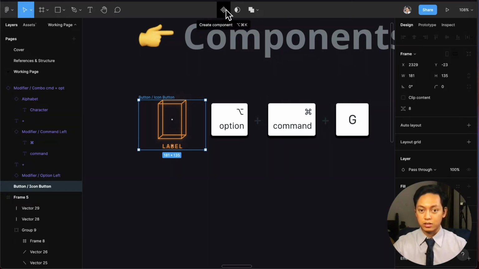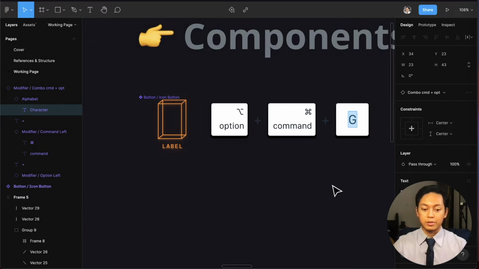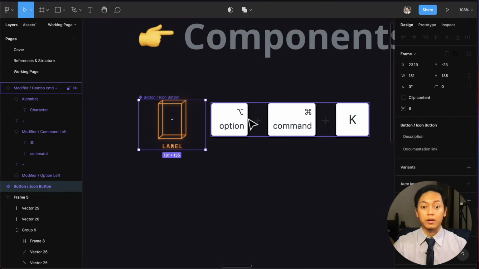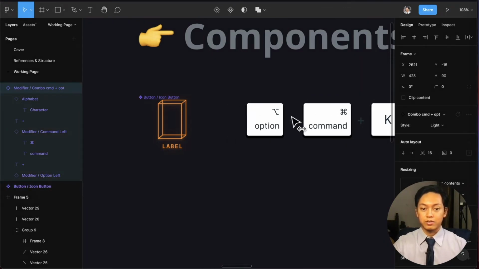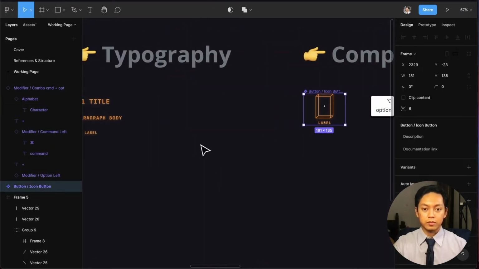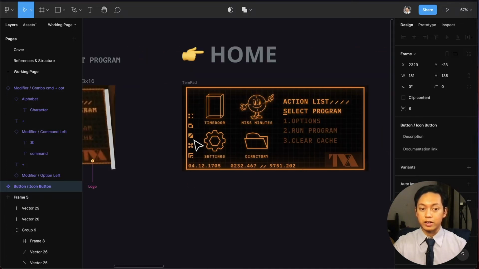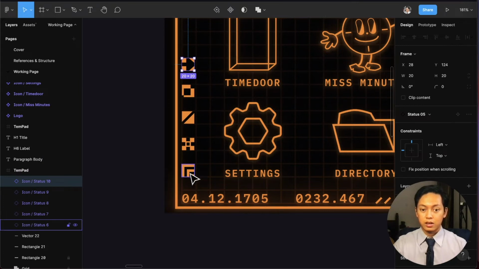So let's turn this into a component, and you do that by pressing this four diamonds thing at the top. Or what you could also do is Option Command K, but I think it's just safer to do it this way. But anyway, we have our icon button. So I guess I'll leave this here. And now we have to look into what our next component is. Our next component is the status bar.